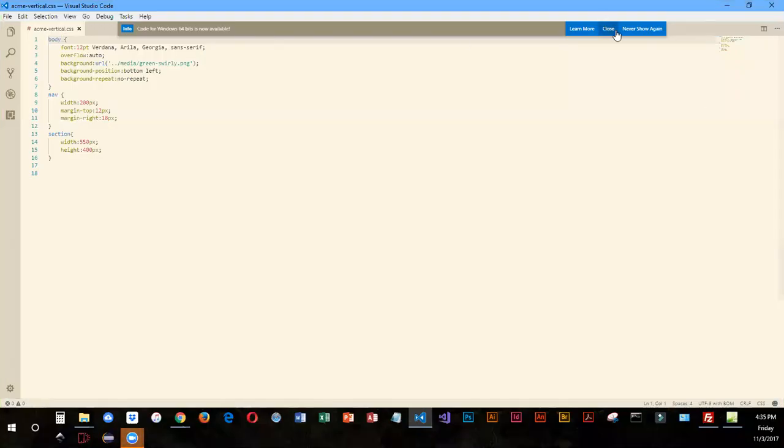So just taking a look at what we see here, you can see we've got some CSS for the body. We've got overflow turned on. We've got that lovely green swirly that you saw in the background. And we've got a font specified. And then the navigation area, we have a width set. And we've got a little margin at the top and on the right-hand side. And then for our section area, we are also defining a width and a height. And that's about as far as we got on the CSS.